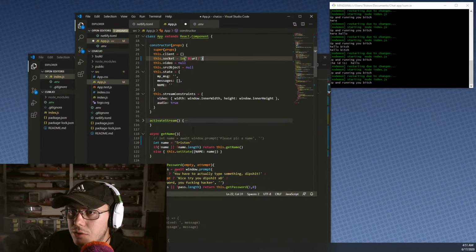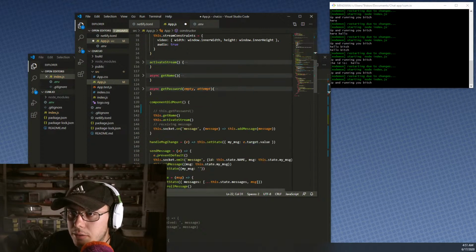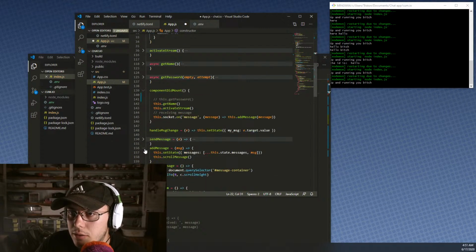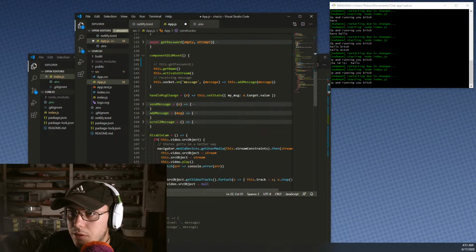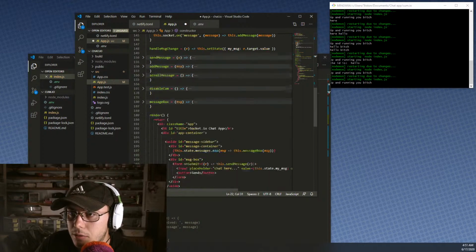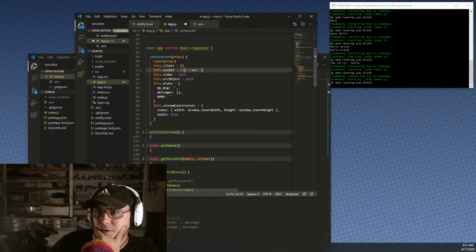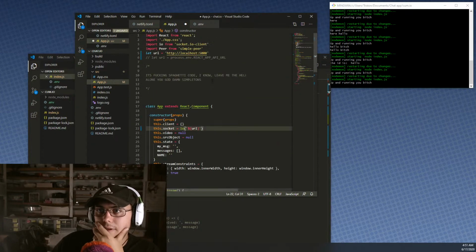So we have this activate stream function. We're gonna get rid of that. Send message, we don't need this stuff in here. Disable cam, we don't need that. Message box. Okay, so what we have essentially is an app. We start the app.